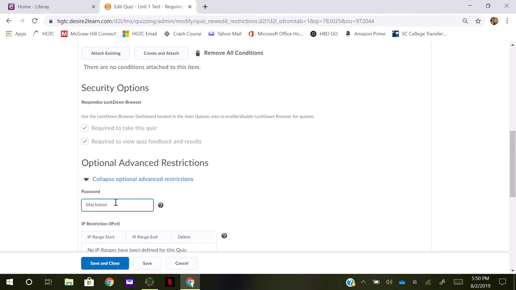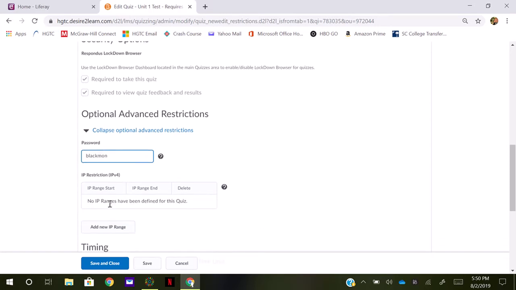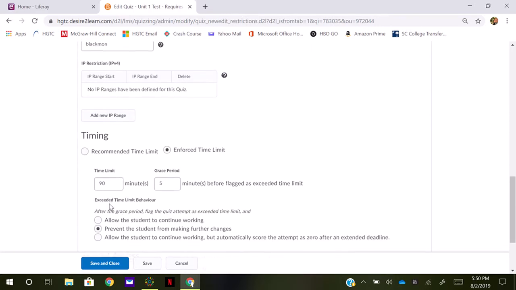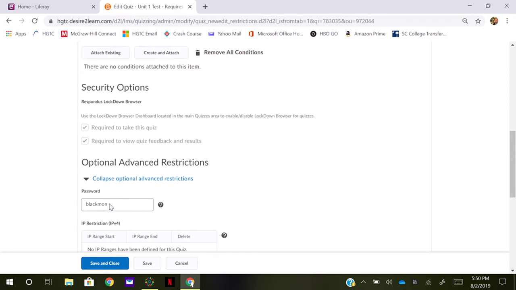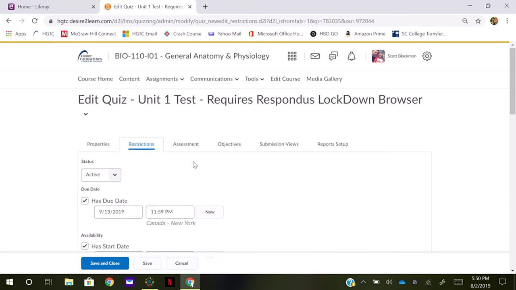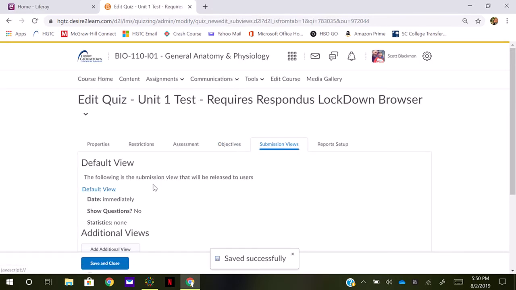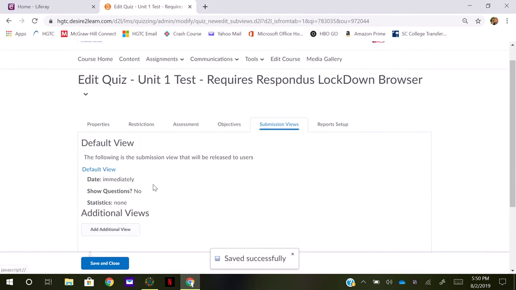Of course, if they're taking it at the testing center or using RPNow, you want a password. So you enter that here, and then timing and all that you are aware of. Assessment, I'm not going to go over that, or objectives. If you go here to submission views, this is how you have to do this in order for the LockDown browser to work.